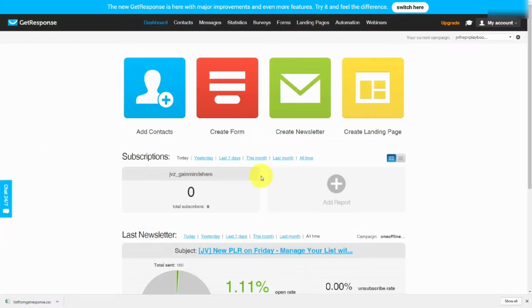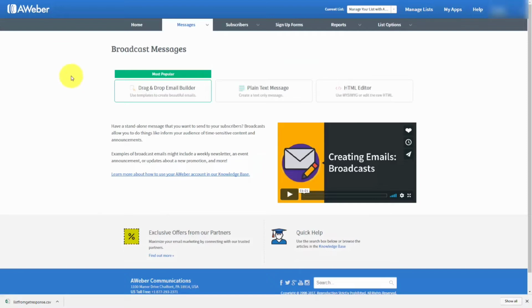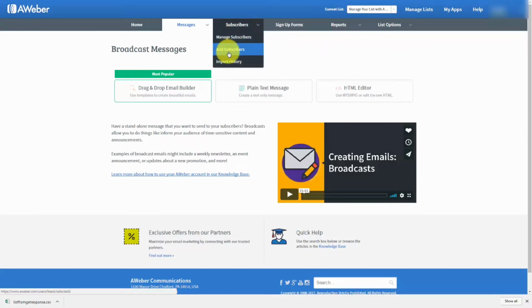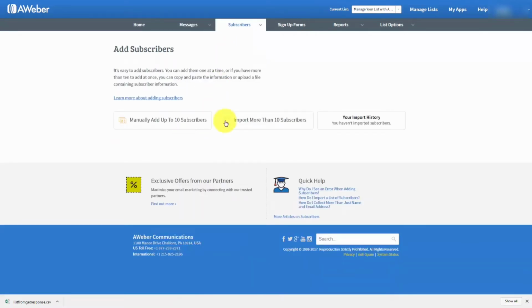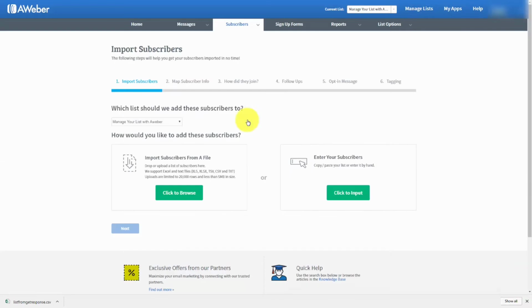Now that your list has been moved, you can now go back to the Aweber dashboard. What we're going to do is we're going to import that list in the CSV file into the list that we have just created inside of Aweber. We can do that by going to the subscriber area, and then we're going to click Add Subscribers. We're going to take a look at this button that says Import More Than 10 Subscribers. We're then going to click this button and then grab the file that we created from GetResponse.